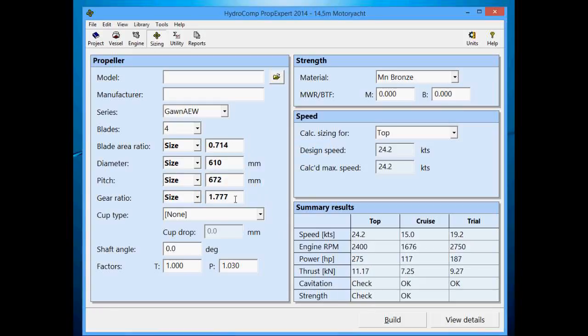one by one. The first thing we see is that we're getting a relatively low gear ratio again, so we'll lock this down to the 2.0, and we'll rebuild this calculation. So now we're looking at a diameter of 610 millimeters, 782 pitch, and slightly more blade area.